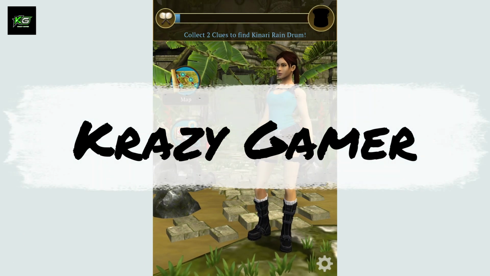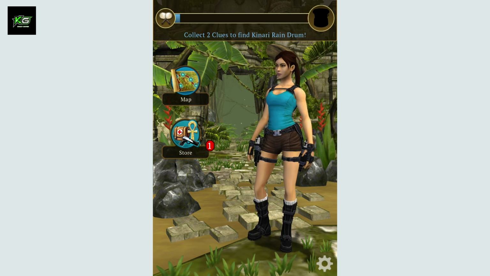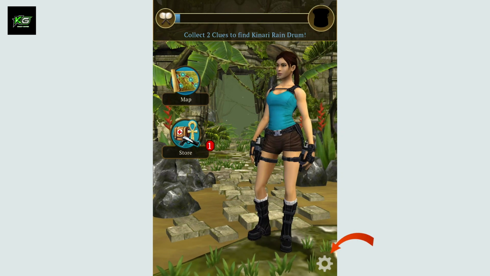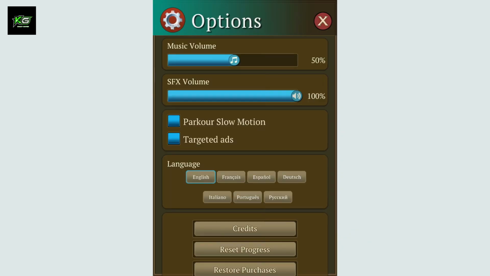If you are playing Lara Croft Relic Run and want to change the game's language, firstly open up the Lara Croft application on your device, and once you're inside the main homepage, go ahead and tap on the gear icon at the bottom right corner. This will open the options where you need to go ahead and select the language option.